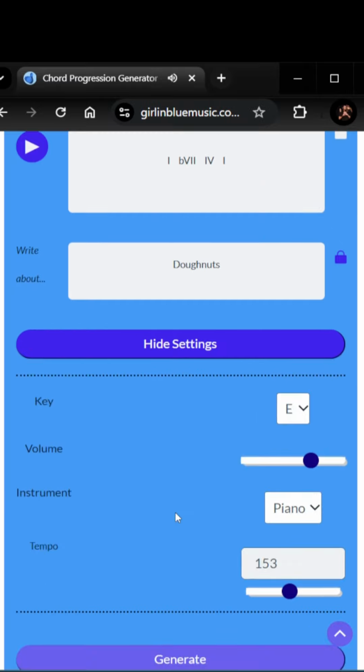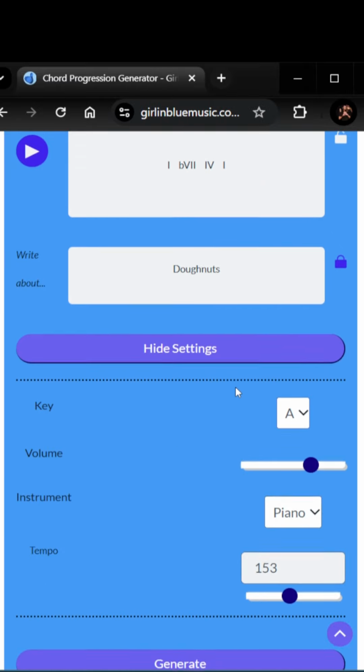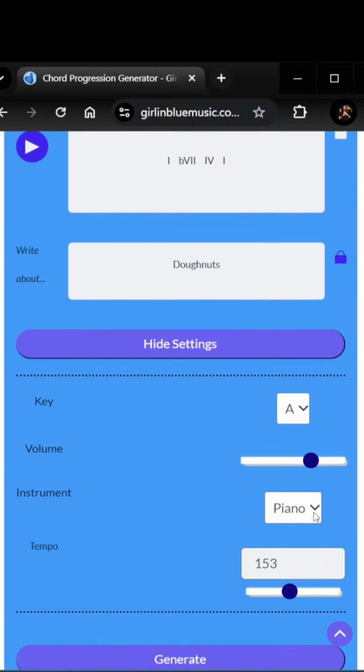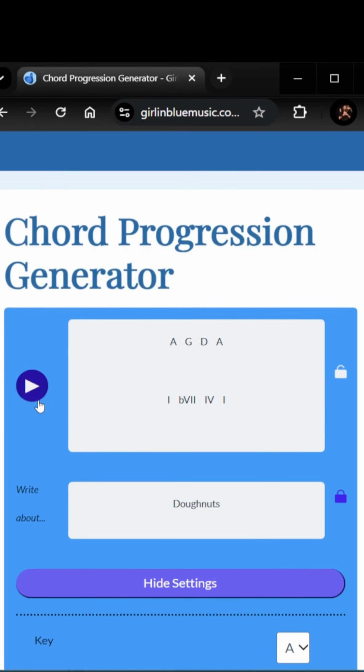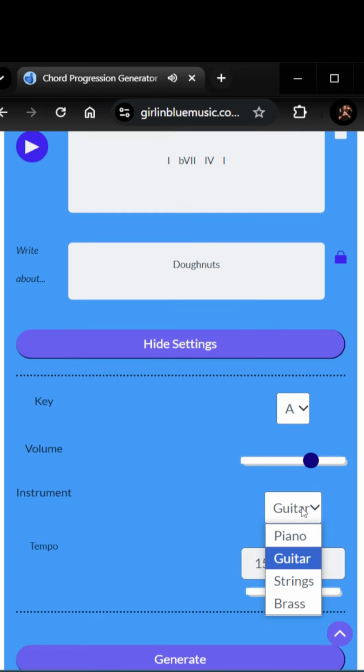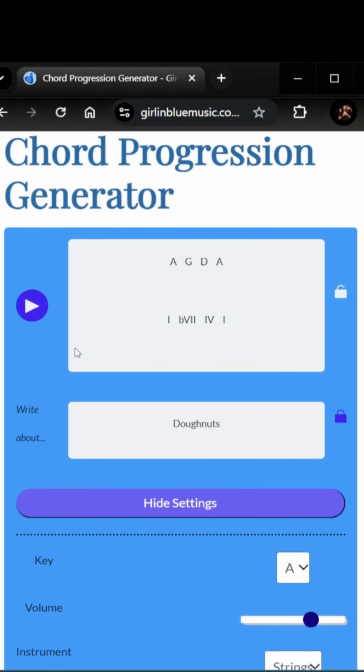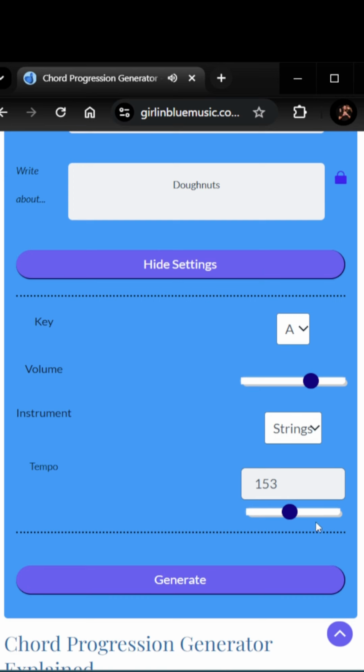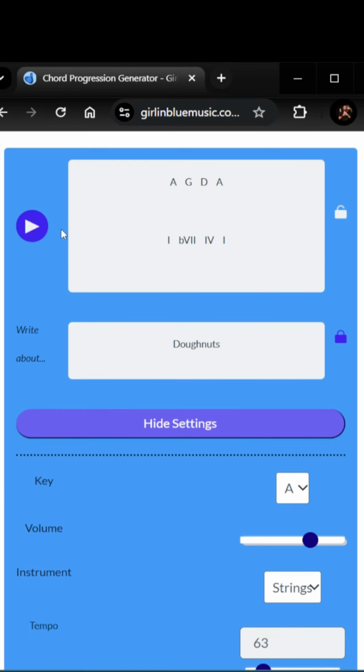And then you can also change the key like you could before, and then you can change the volume and then also the instrument. So right now, piano and guitar sound the best. But I also have strings and brass. They just have this weird swell in the middle of every chord, so they sound kind of weird. Yeah, they very much sound like MIDI, so I'm working on that. You can also change the speed. So I think doing strings at a slower speed sounds better.